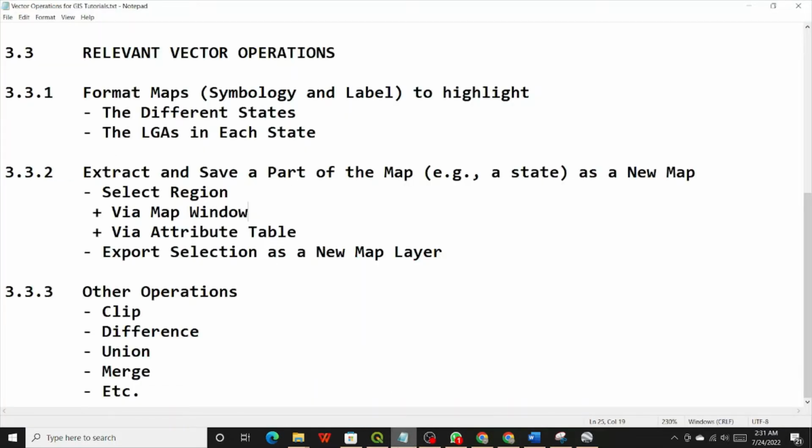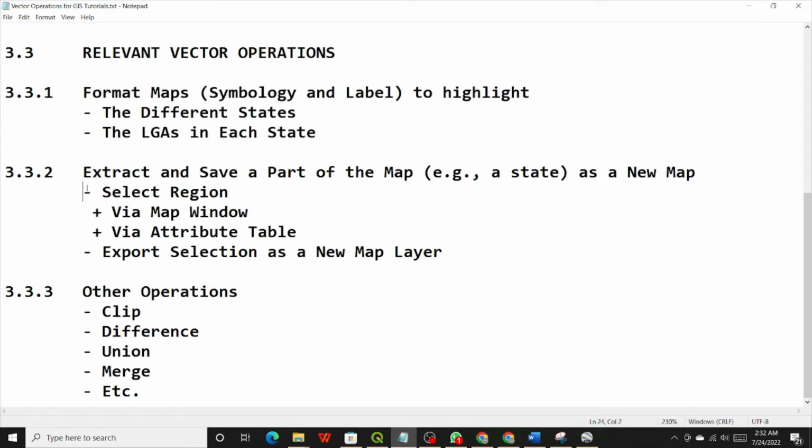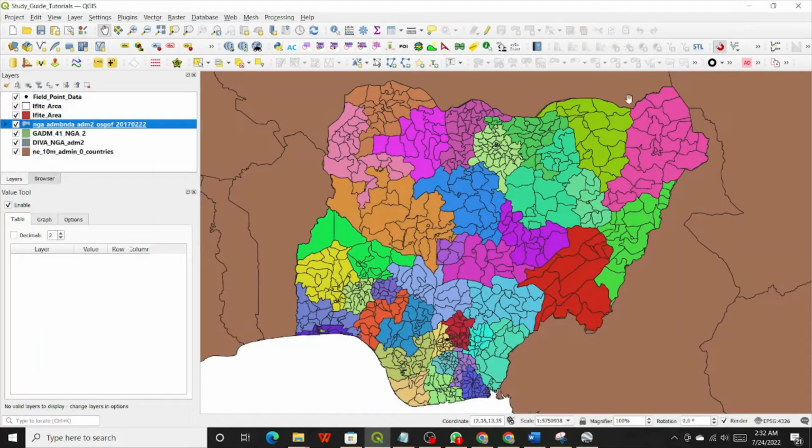So basically, we've highlighted the different states. And of course, at a glance, you can now see which local governments are located where. So this is this option, and we'll soon get to 3.3, hopefully this tutorial will be a bit shorter than the others. But that's not all that you can do here.